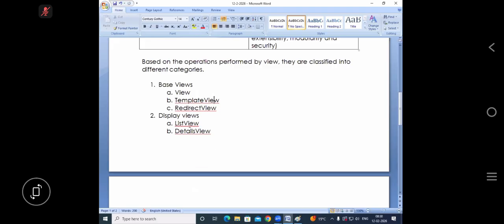Template view class. You can develop a view by using which class? Redirect view. If you want to list data, then you need to create a view called list view. Then how do you create a list view? By inheriting which class? List view class.